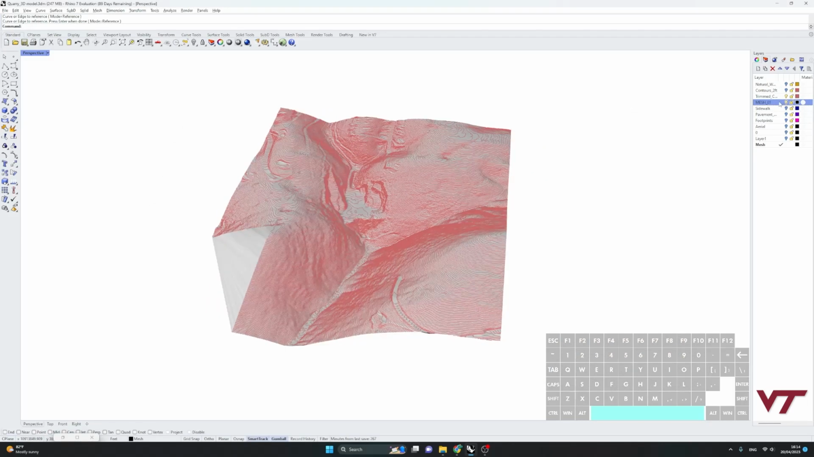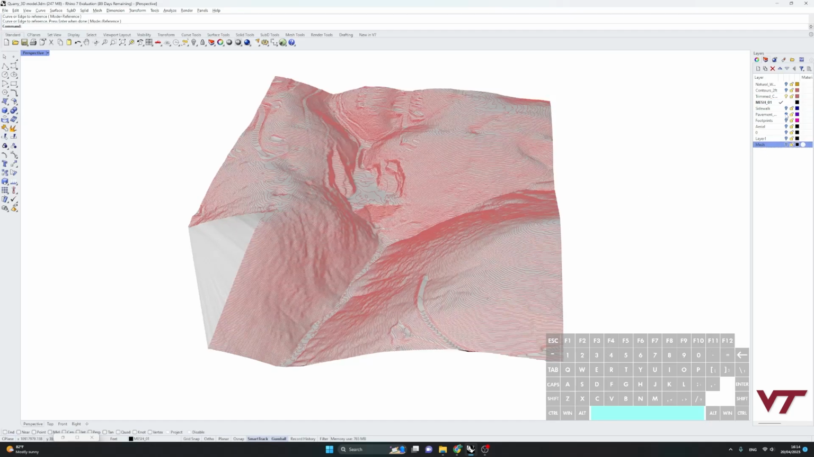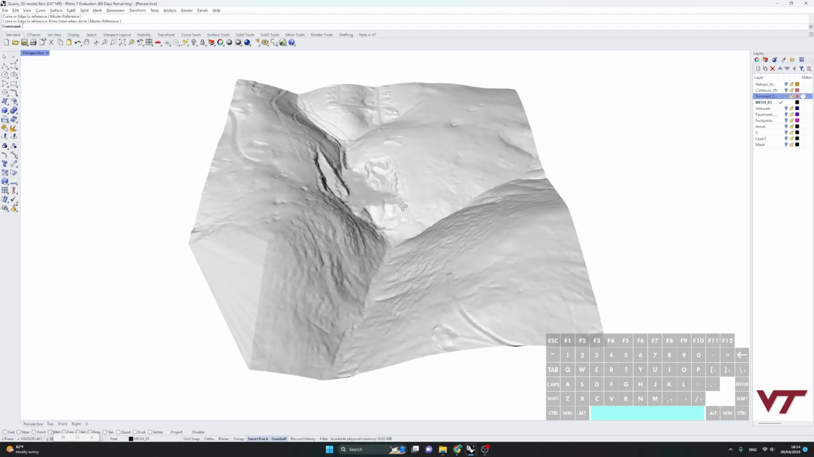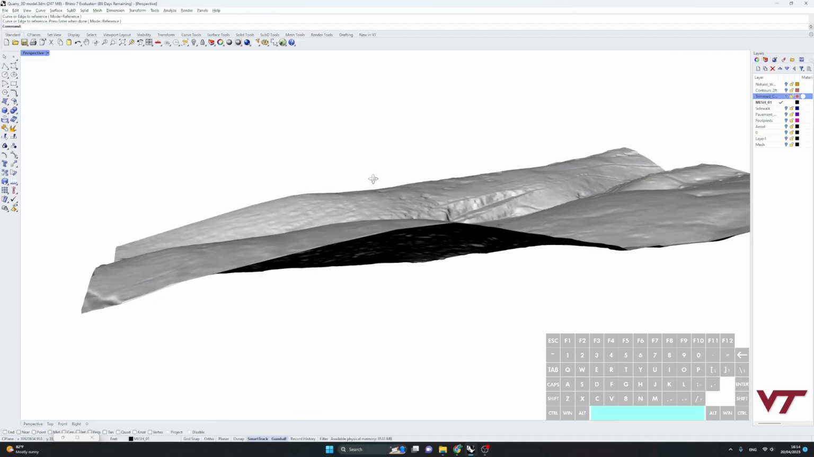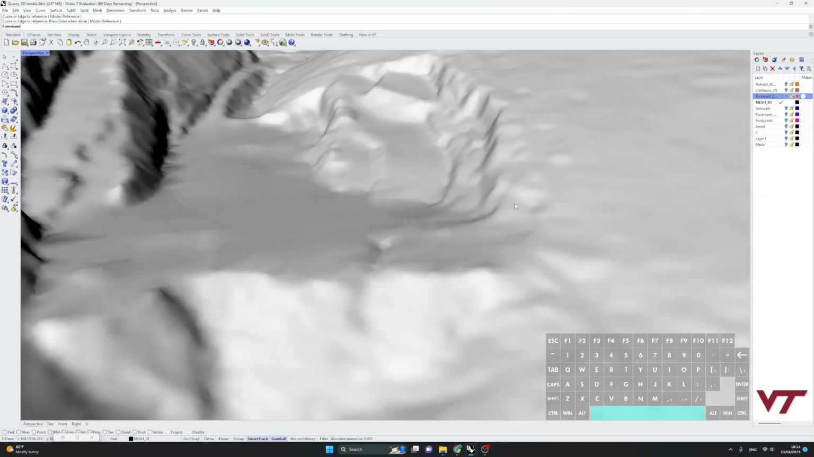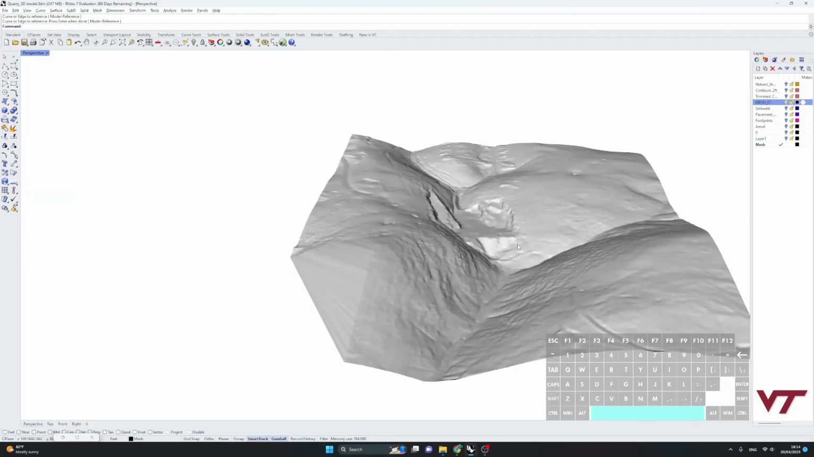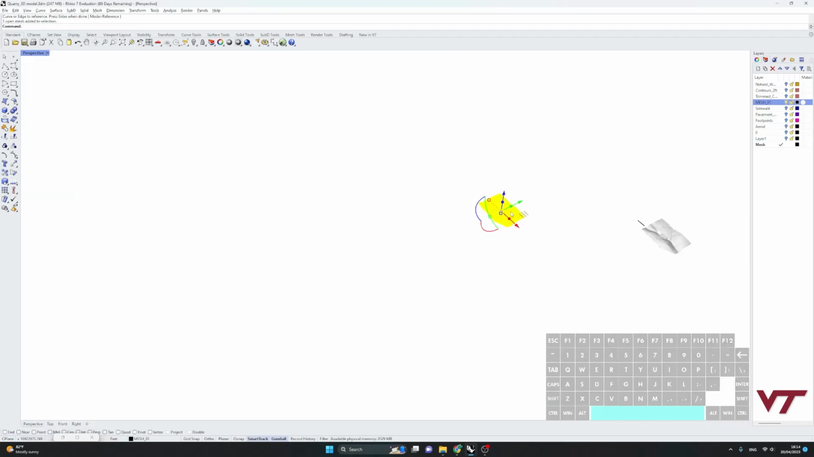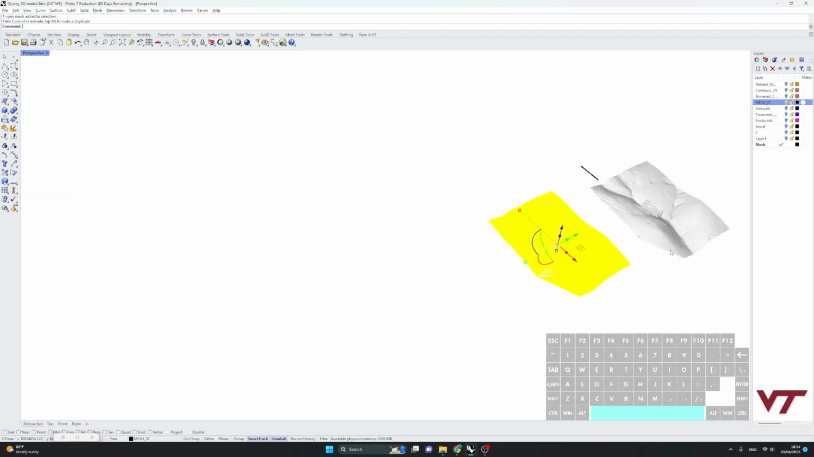Oop, turn the wrong layer off. If I didn't turn my contours off, there we are. We have a mesh. It's a little bit soft, like if we were to compare it to, if we were to drag this guy across and just compare them.